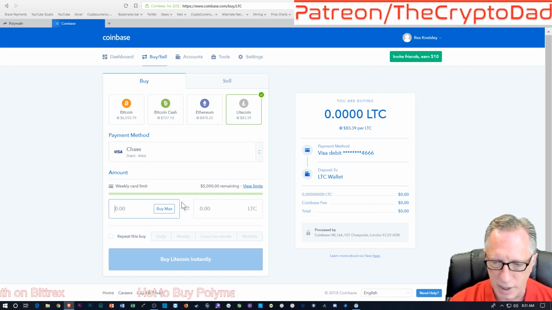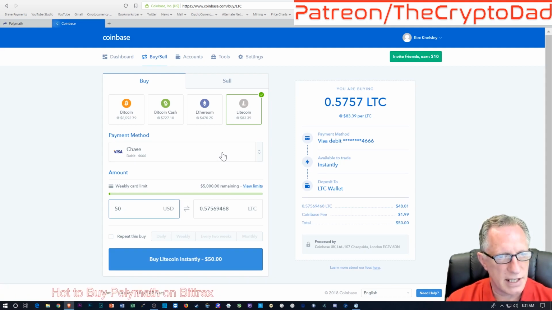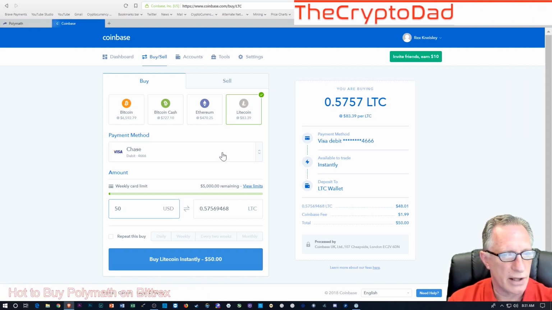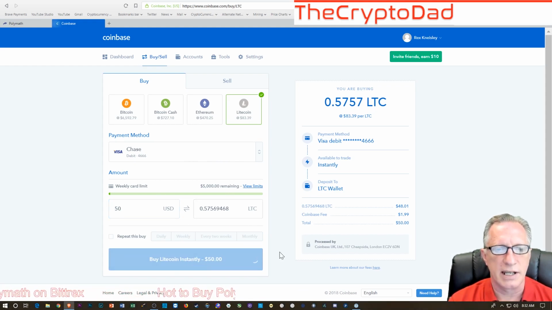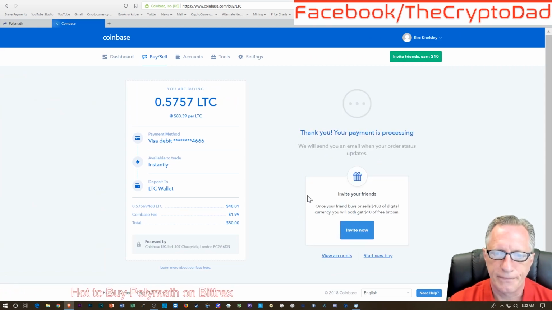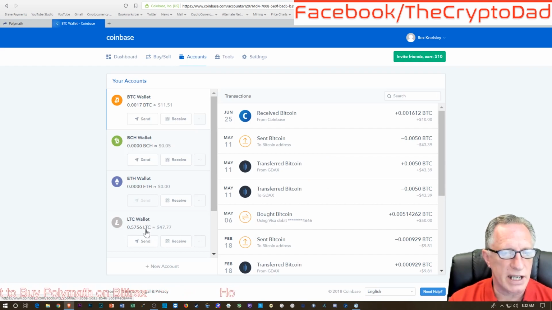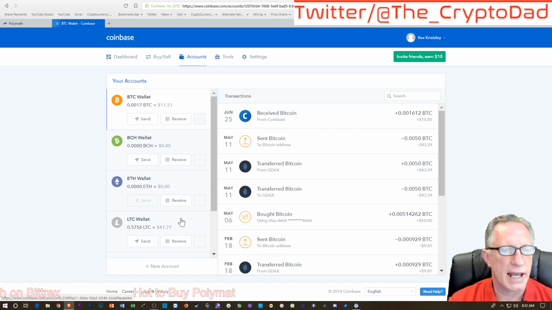I'm going to go down here. I'm going to use $50. This is how I can use my US dollars, right? I've got it tied to my debit card. I'm going to click Buy Litecoin instantly, and I'm going to confirm that. And then if we go over here to accounts, you can see that I immediately have that Litecoin available in my account. Quick and easy.